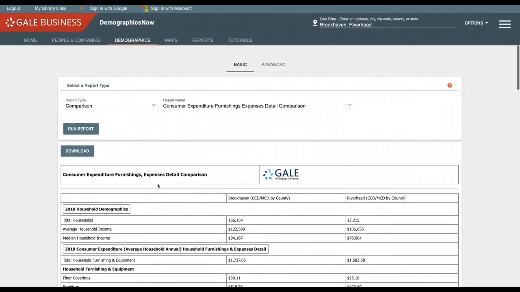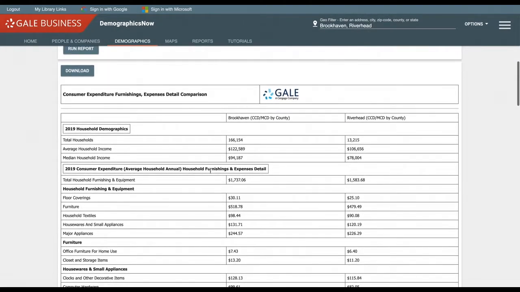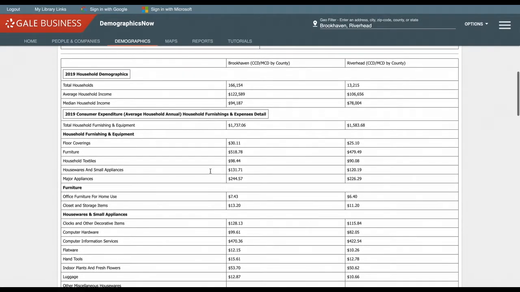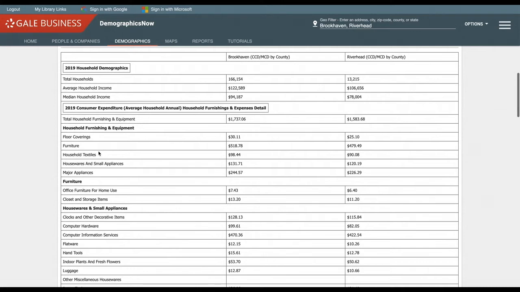And here is the report. And you can see this data is from last year. It's from 2019. And you'll see your headings here for Brookhaven on the left, Riverhead on the right. You'll see total households, average household income, the median income, and then you will see the households' average annual amount spent on household furnishings and or expenses.